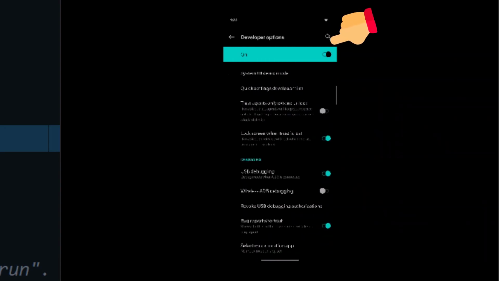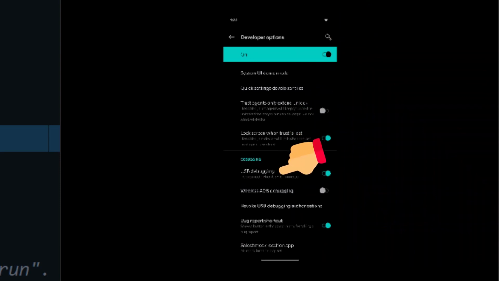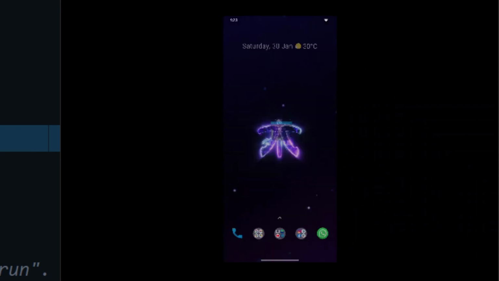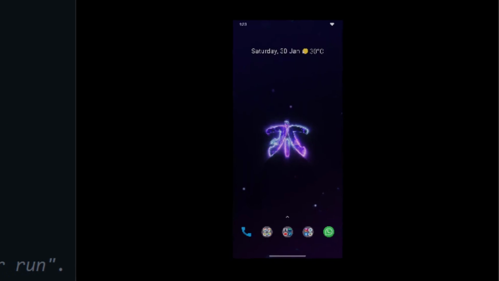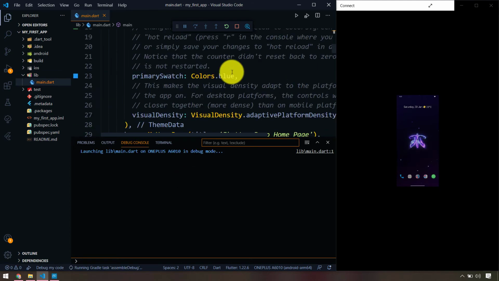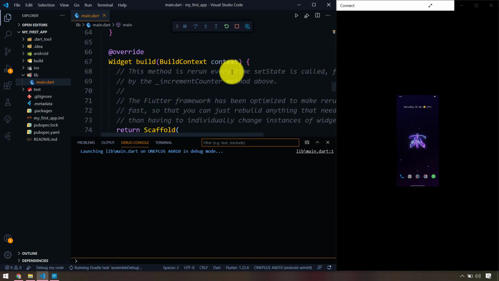Then if you go down here, we can see that we have something like USB debugging. So make sure that we have enabled this option as well. Okay, and that's it. Once that is done, now we can run this program. We can click on this Run, and that's going to trigger this application. So we have some basic counter application.